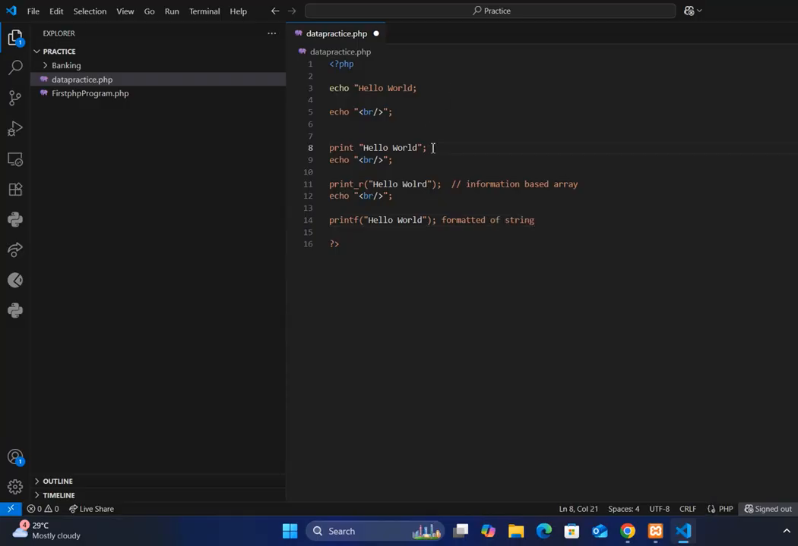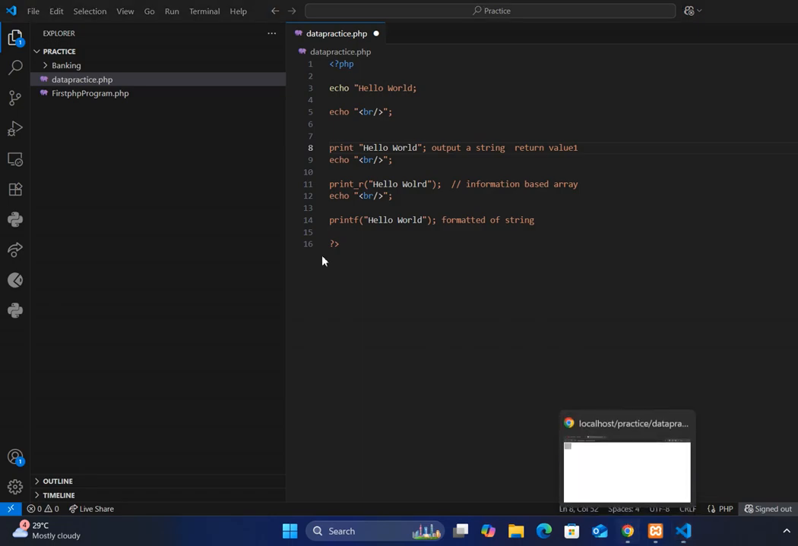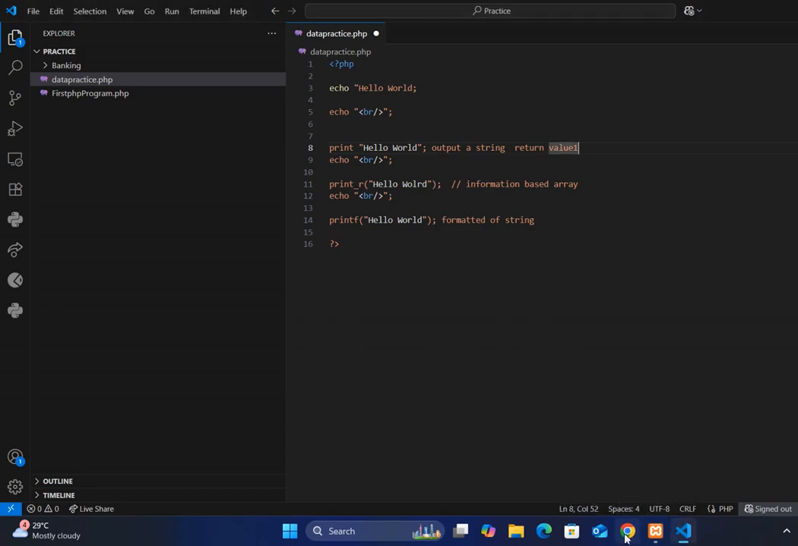And print we are using to output a string and return a value 1. And echo outputs one or more strings, with no return value. We have seen this output on the browser. Thank you guys.